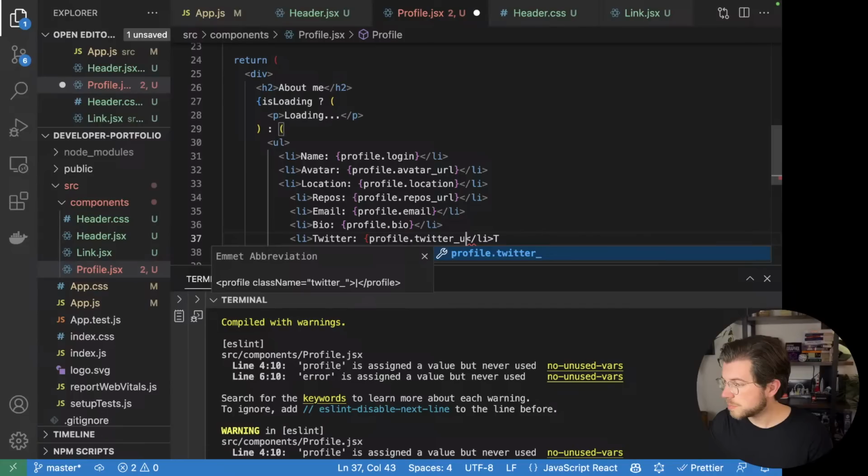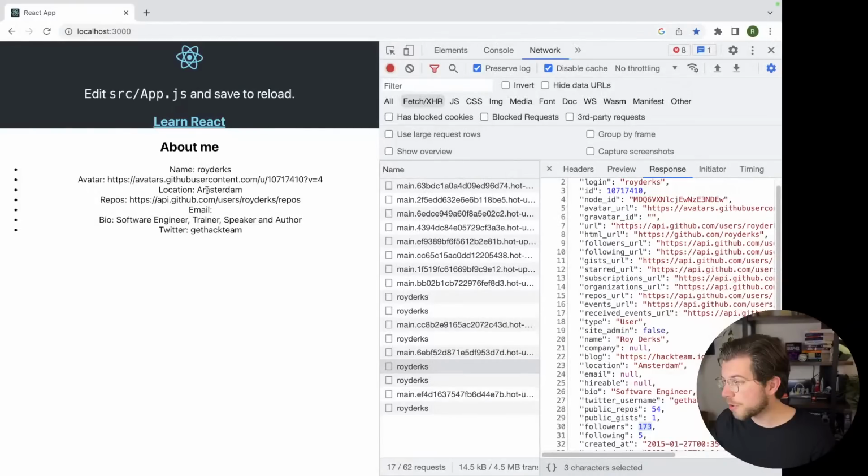Once I save this and go back to my browser, I should be seeing a list of information that's coming from the GitHub REST API. I can see my name, I can see my avatar, I can see the location, the list of repos. My email is blank, which is good. Otherwise, I will be receiving emails every day. And also my bio is here, as I am a software engineer, trainer, speaker, and author. And also, of course, my GitHub username, as you can follow me there. This is a list of basic information that we are now displaying directly from the GitHub REST API.